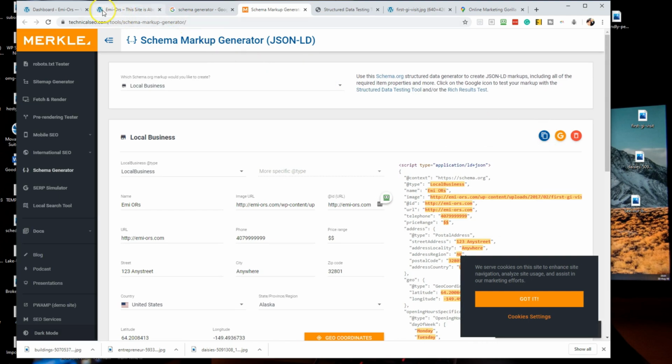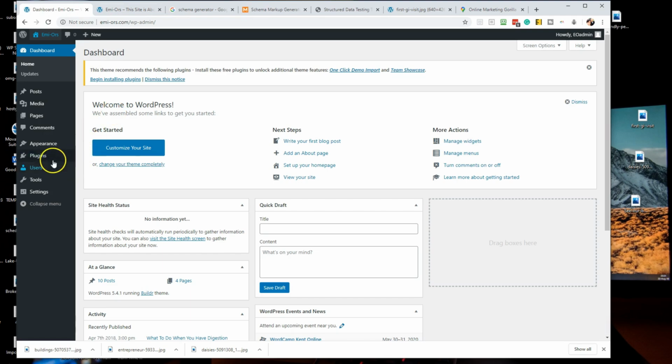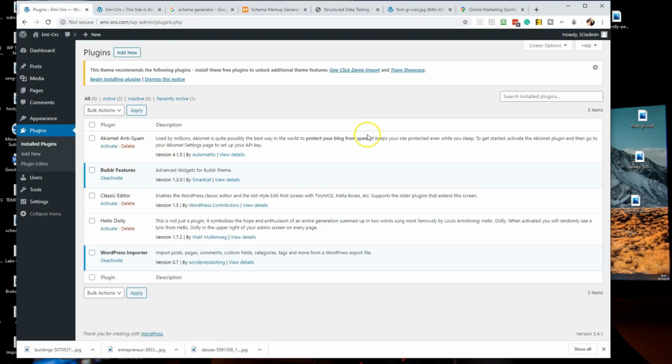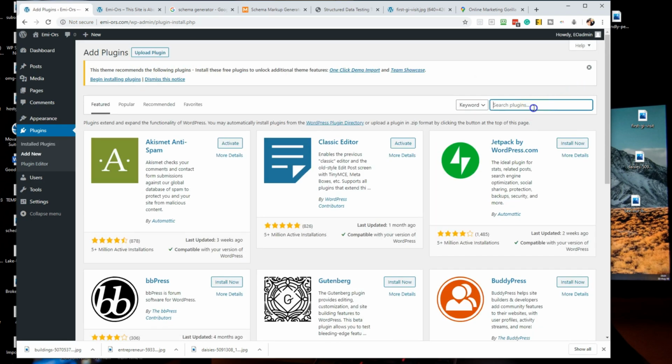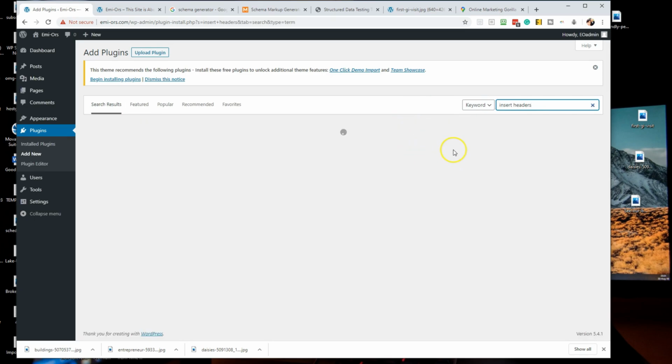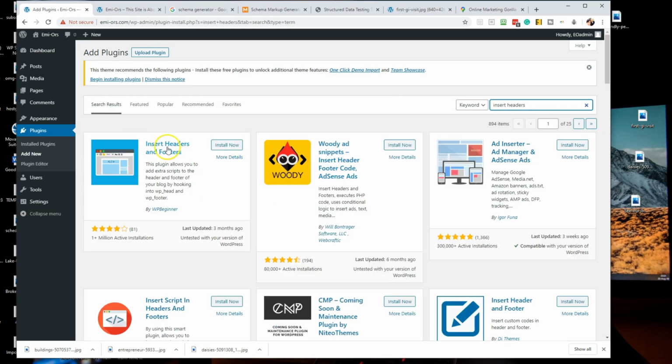And then you want to go back to your WordPress website. You want to go to plugins, and you need to add a plugin called insert headers and footers. Let's see, add new. I don't have it on the site. Insert headers and footers. You can see a million installs.